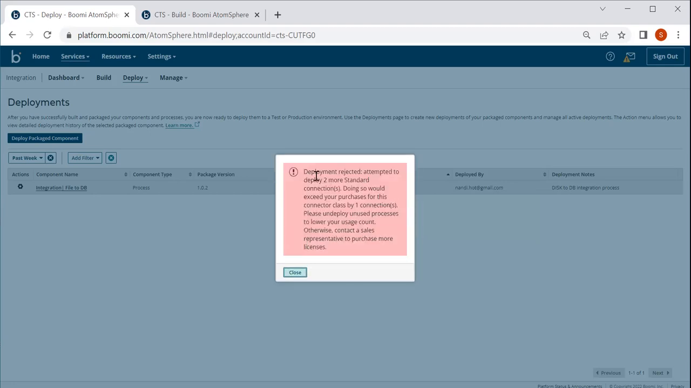Can you read this error message? Deployment rejected. Attempted to deploy 2 more standard connections. Doing so would exceed your purchase for this connector class by 1 connection. Because I have only 1 connection left in my bucket. 2 connections I used for dev environment. I need 2 more here, but I have only 1 connection. That's what it is saying. So I need to purchase 1 more connection to deploy to QA environment. Otherwise I cannot. Or else I have to undeploy the process from dev environment and deploy here. Then it works. So this is what I wanted to show. This is how it works.